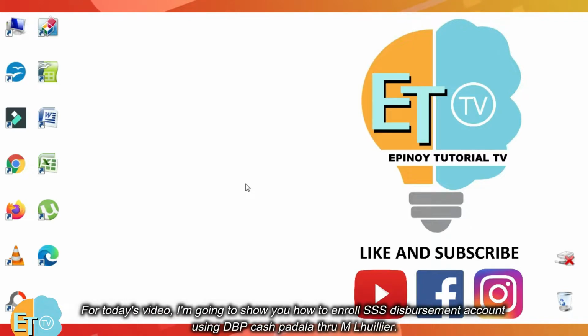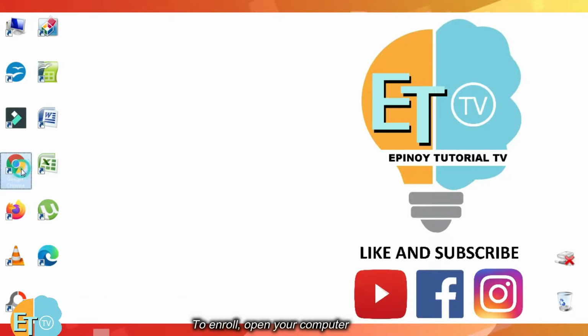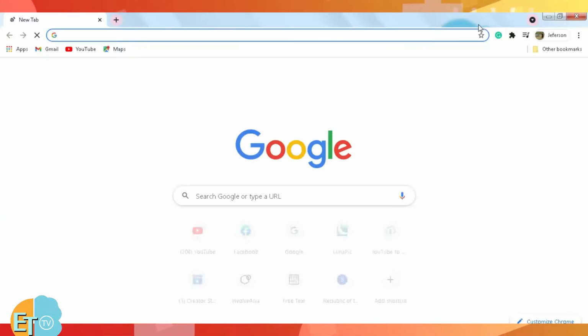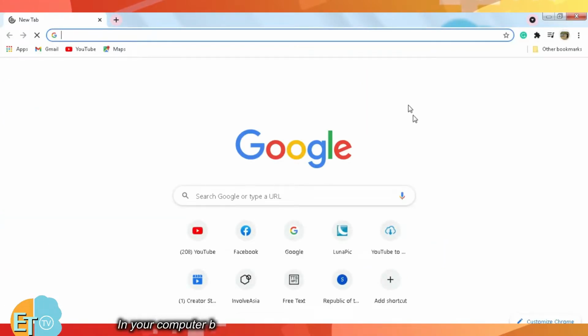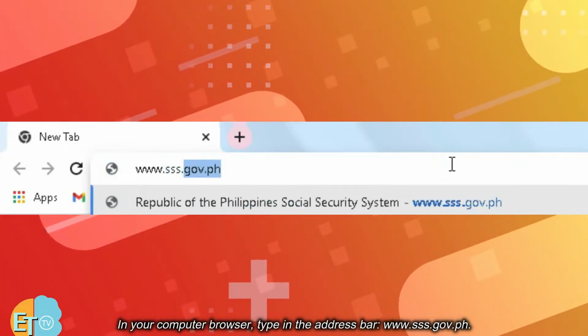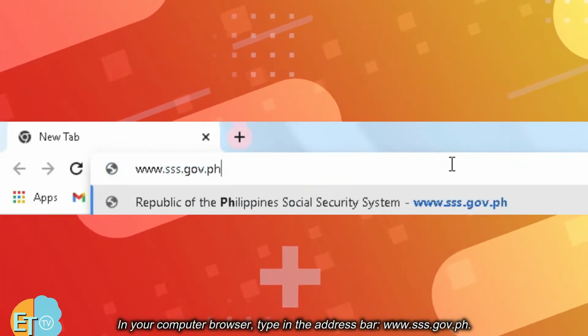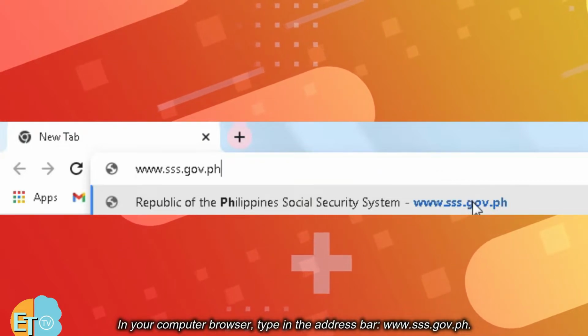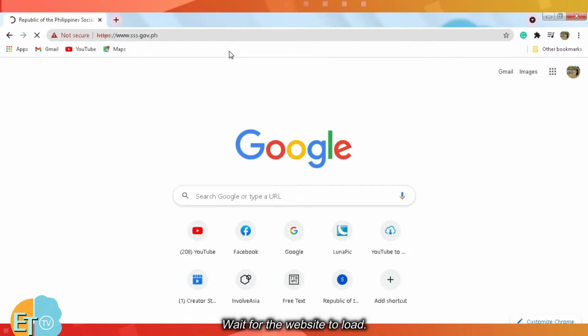For today's video, I'm going to show you how to enroll SSS disbursement account using DBP Cash Padala Thru Mlhuillier. To enroll, open your computer browser. In your computer browser, type in the address bar, www.sss.gov.ph. Wait for the website to load.